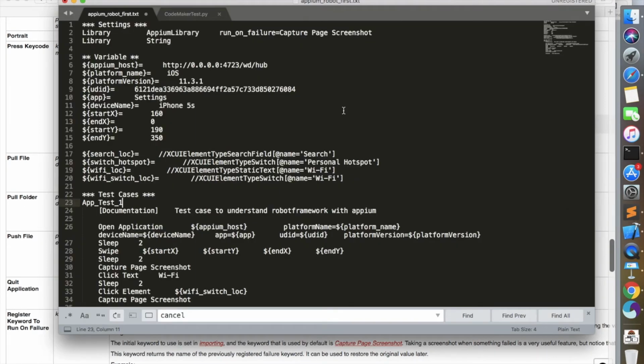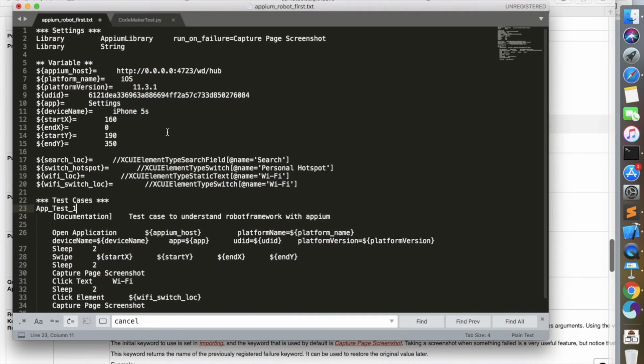I have written a simple test case, which contains settings. In settings, we define all the libraries we are using in this test case. Like we are using Appium library, so I'll just write Library and AppiumLibrary. There can be multiple spaces, but it is mandatory to give more than two spaces for the Robot Framework syntax. I have also written Run On Failure, so at the time of failure it will capture the screenshot of the current page of our application.